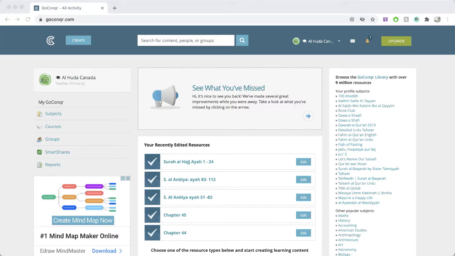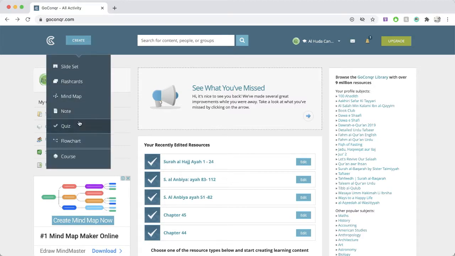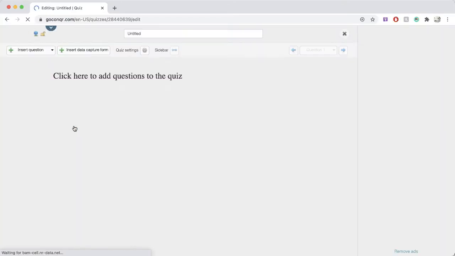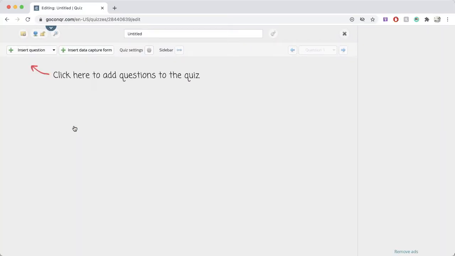So in order to make free quizzes on GoConqr.com, all you have to do is make an account, which is also free. Once you log into your account, just click on this create button, which is on the left hand side corner on the top of the page. Just click on create. It's going to give you a few options. Select the second last option, and that is quiz. Tap on quiz or click on quiz, and it's going to show you your quiz area.